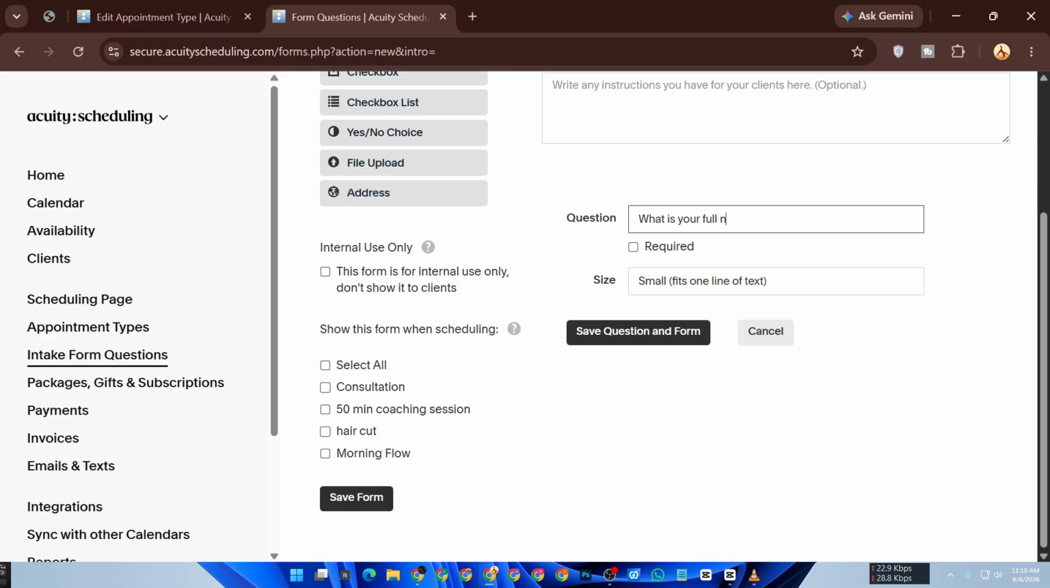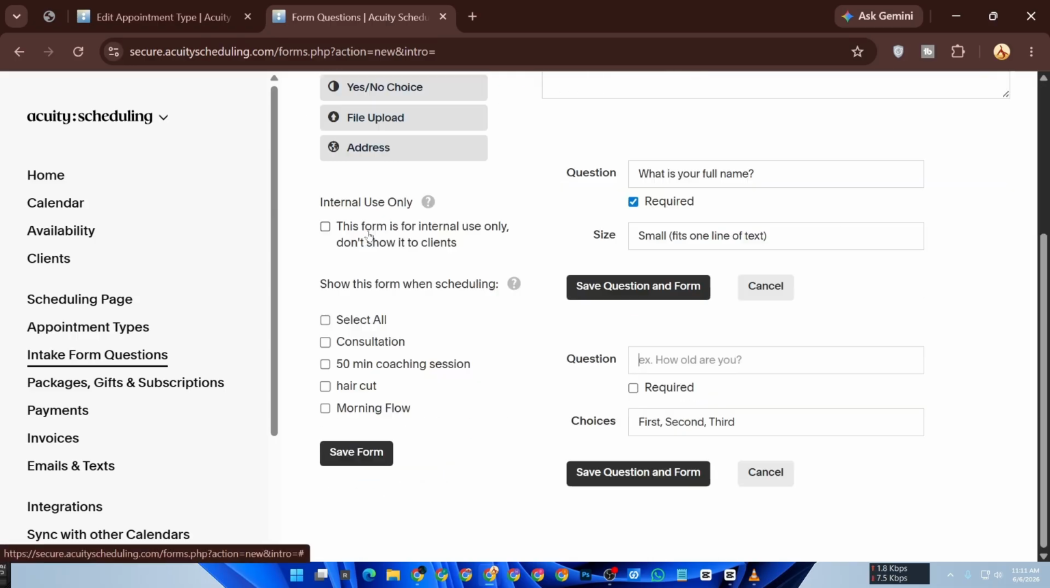You can include fields like name, email, phone number, service preferences, or any special instructions. Choose the appropriate question types, such as short answer, multiple choice, checkboxes, or drop-down menus, depending on your needs. Once your form is ready, save it.